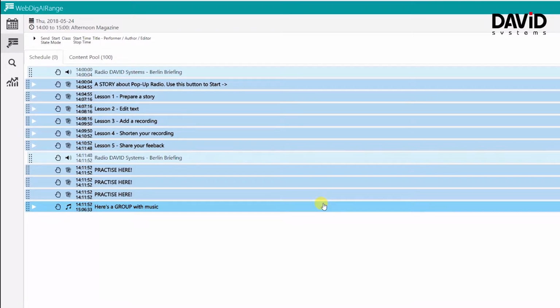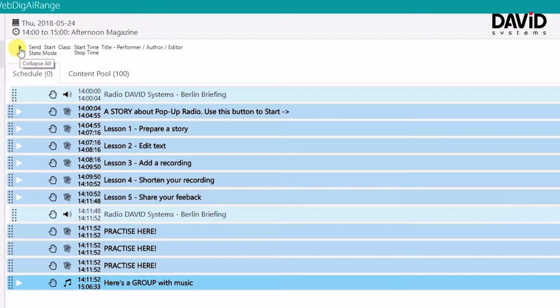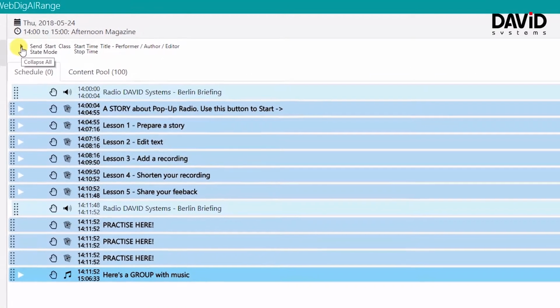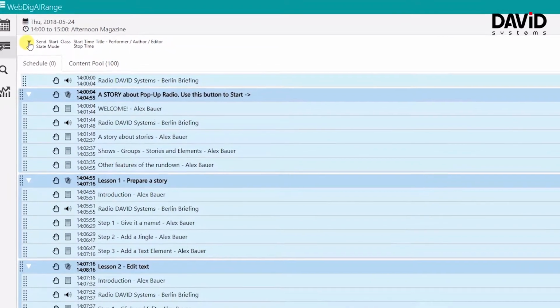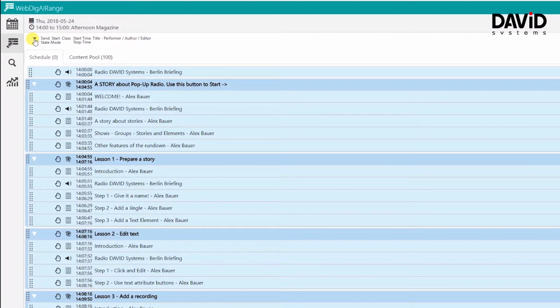This rundown contains elements, groups and stories. At the moment all of the groups and stories are collapsed. But I have one button up here to uncollapse or collapse all of them. So let's look inside and we see the content of these groups and stories.